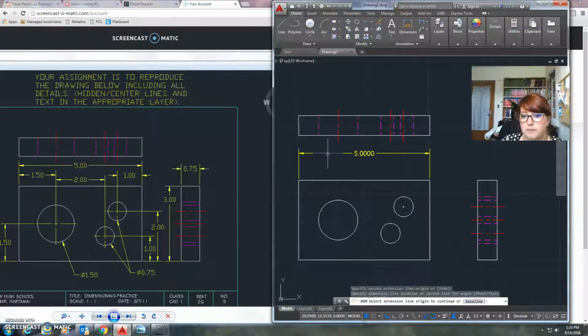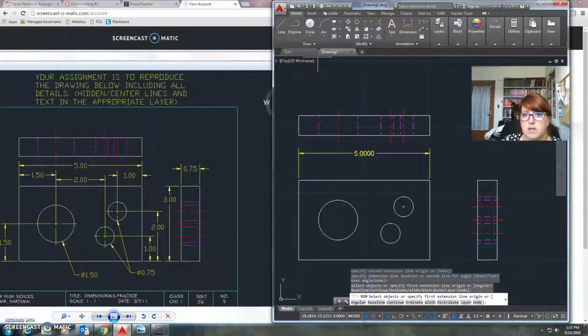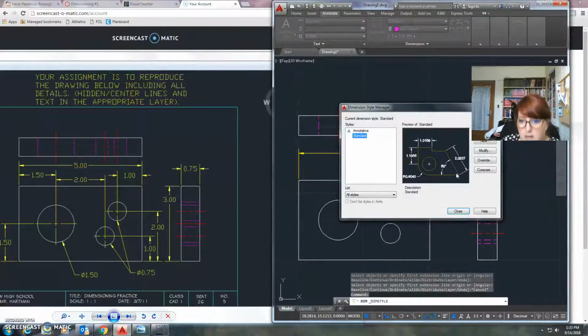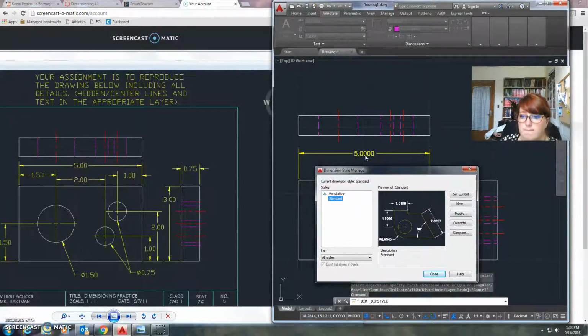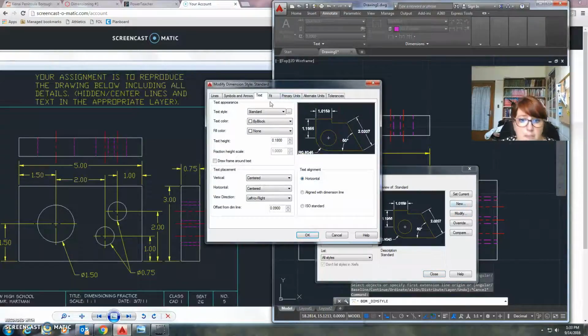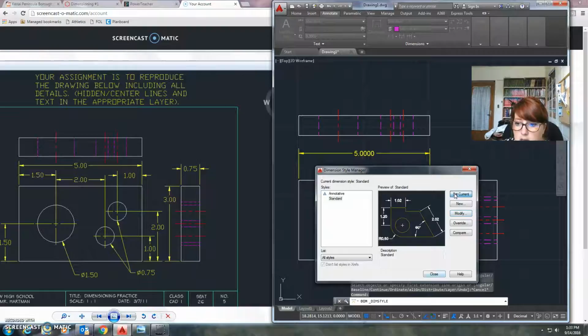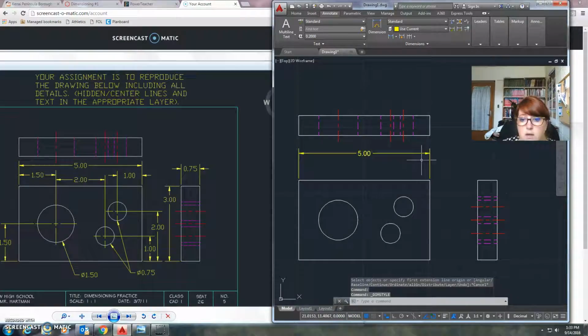Now, looking at this dimension, it looks like it's not quite right. So I'm going to go to annotate, and for dimension, I want to go with manage dimension styles. Because if you notice here, there's only 2 decimal points, and this has 4. So let's go ahead and modify it so that your primary units precision only go to 2 decimal points. So you do that: primary units, precision, OK, set current, close. And it should change to 2 decimal points.